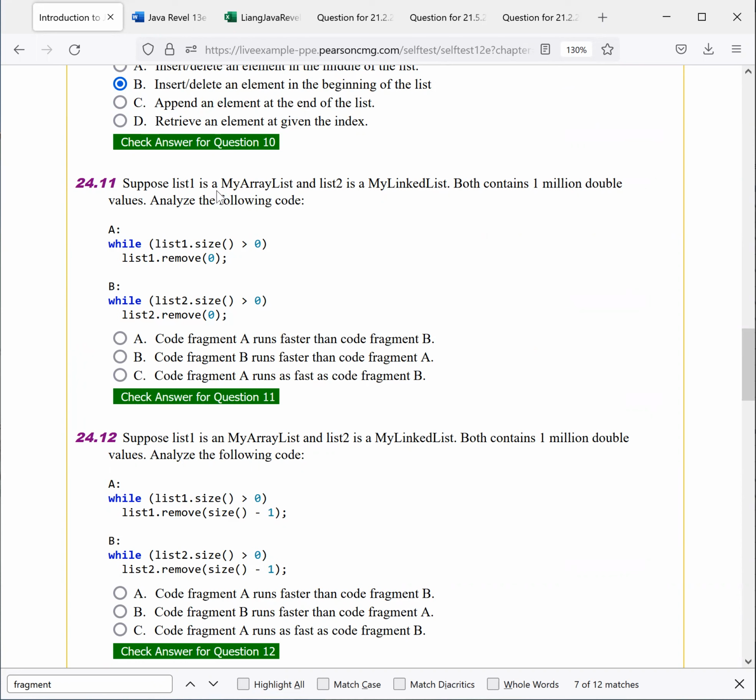Suppose list one is my array list and list two is my linked list. Both contain 1 million double values. Analyze the following code. So you're going to keep removing the last one here. And for my linked list, this is to keep removing the first one, and this is keep removing the first one. This is my array list. This is my linked list. So code B runs faster, because this is more efficient.